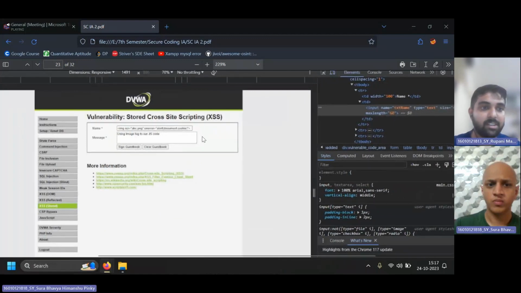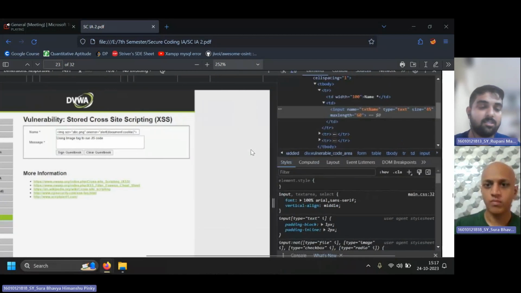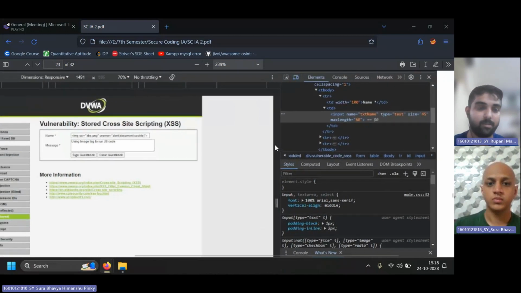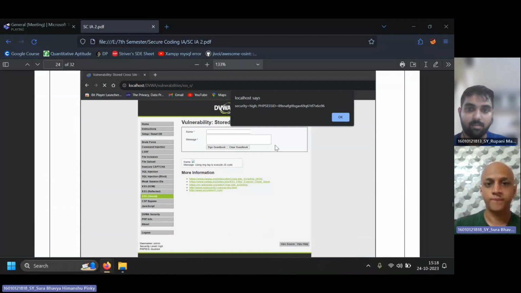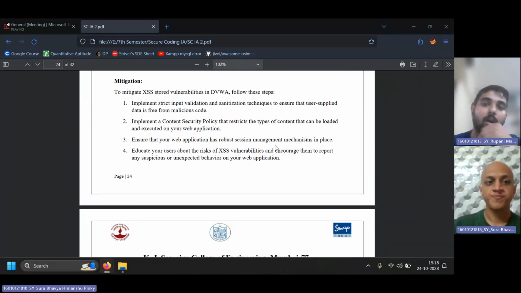First, we had to increase the size of the name input field so that our code snippet could go in. So I increased the max length to 60, and as you can see, there's an image source which is for sure a wrong link, and we want the onerror part to be executed. In that, we have provided document.cookie to be printed. And as you can see, we get the cookie as well.